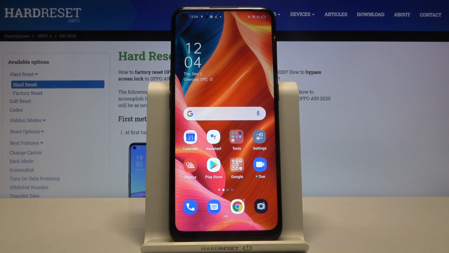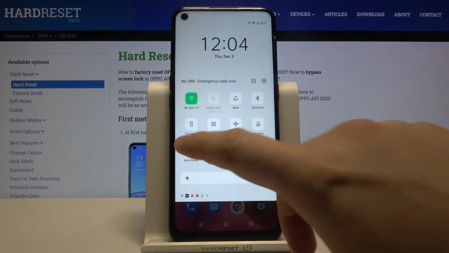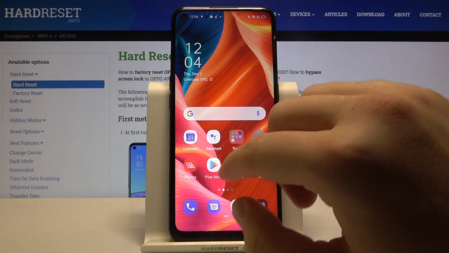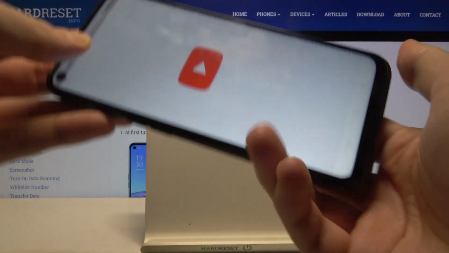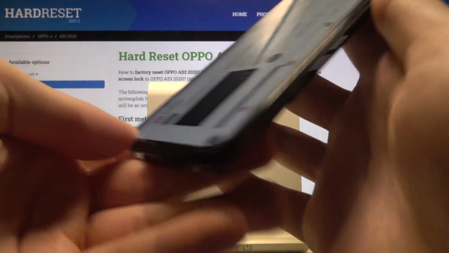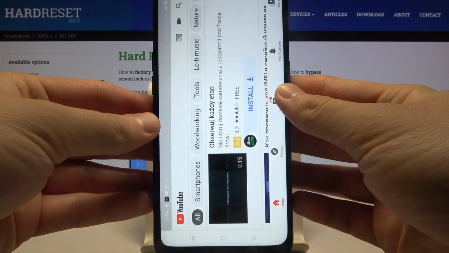Welcome. If you want to use auto rotation screen in your OPPO A53 2020, at first you have to open notification bar, and after that click on the auto rotate icon. When it's activated, we can grab our phone, move it on the left or the right side, and as you can see, the screen is going to rotate automatically. We can also make it like that.